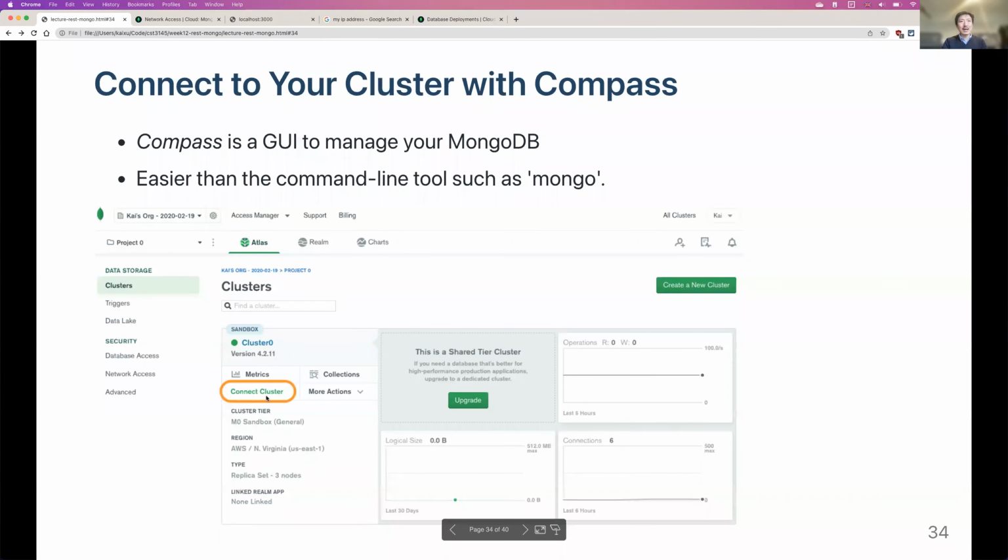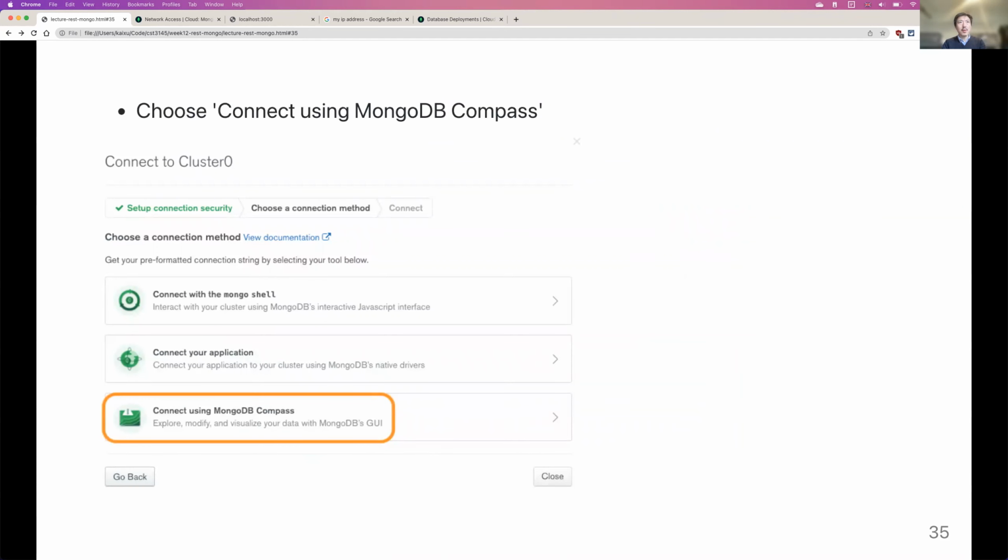Now you connect to the cluster. I already explained that a cluster means you have a group of servers, and in our case we only have one because this is the free one. It only has one server, and you connect to it.